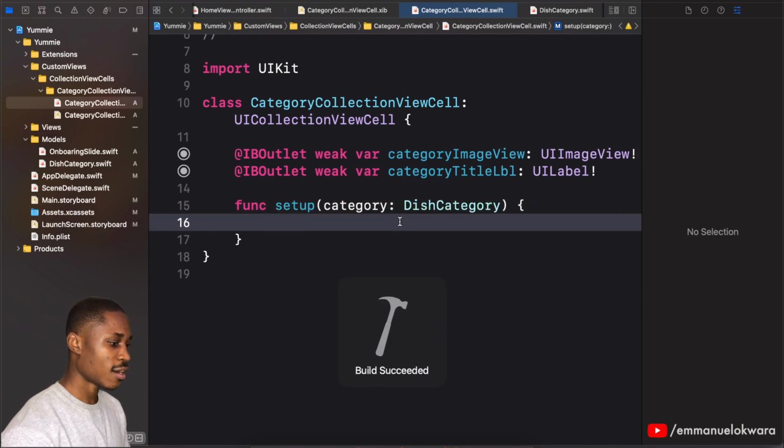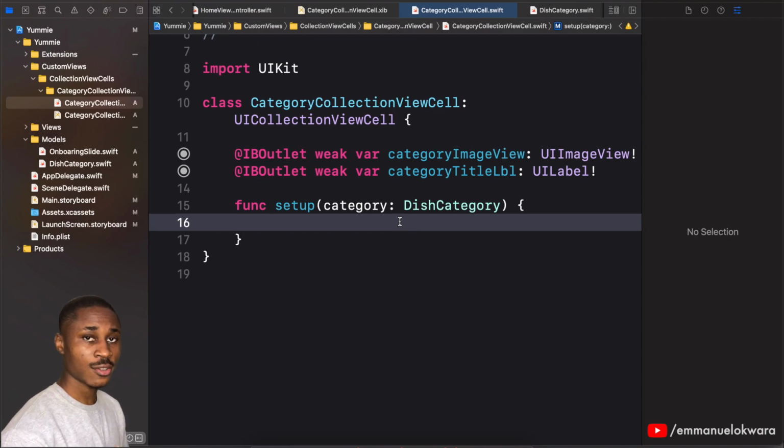Great. Now before we actually go any further, we're going to need a particular library called Kingfisher, and this is going to help us to load images via the URL. Alright, so if you remember from our video on how to use CocoaPods, the first thing we're going to need to do is to create or initialize CocoaPods.